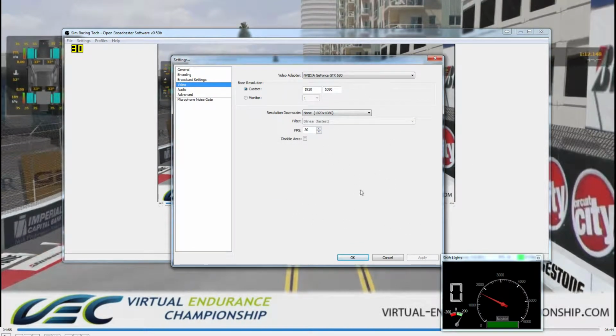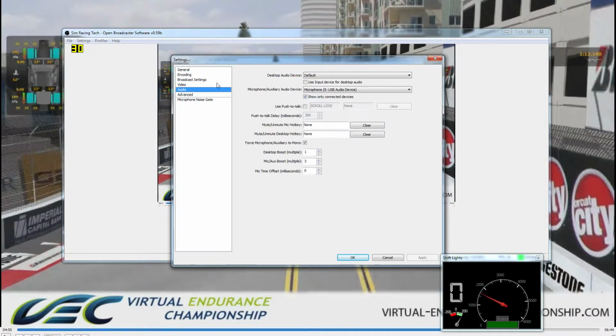You want to select your video card. You want to select your resolution. You want to select no resolution downscale, preferably, as you see here, a full HD resolution. At 30 FPS is enough. I don't need any more than that for video editing, not if I don't have to do slow motions or anything. It's not really a thing. 30 FPS is enough.